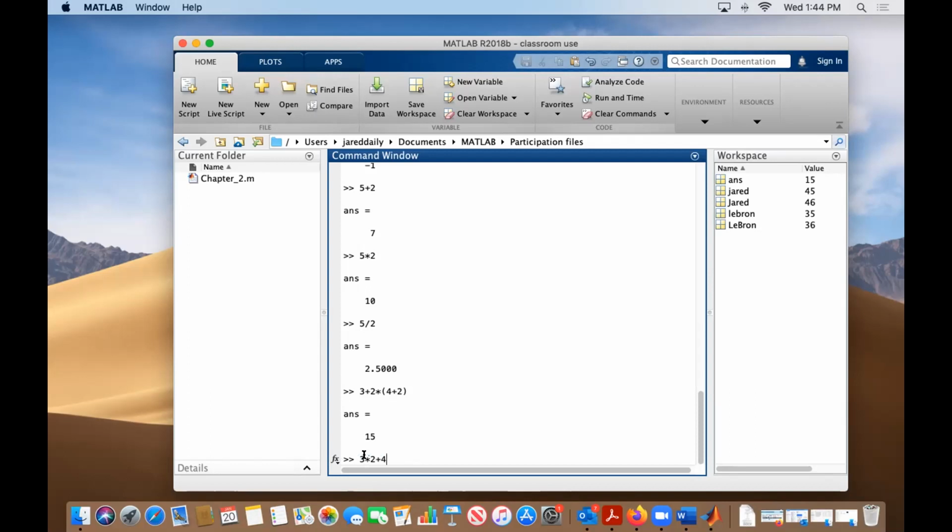It will multiply first. Or if we do it the other way around, if we do 3 plus 2 times 4, I believe that it recognizes the order of operations. Let's check to see if it does. Can't remember. So in this one, 3 plus 2 times 4, it should multiply 2 times 4 first, and it gives you 8 plus 3, which is 11.